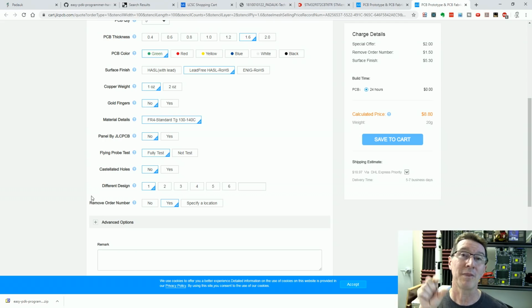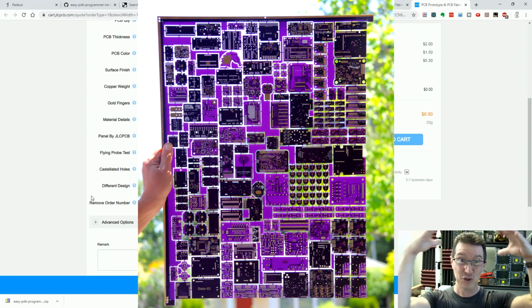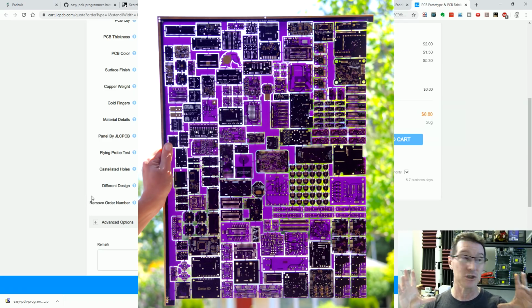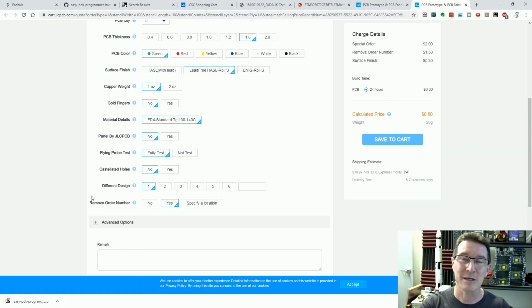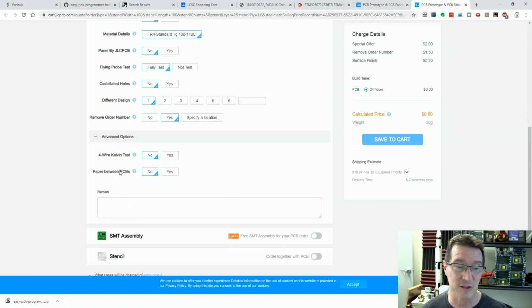But then also when they get the big panel, a huge giant panel like this manufactured, they need an individual order number on there so that they can track who that is. When they snap it out of the panel, they know who that's going to. So they just have to manually check, and that's an extra process. It costs extra labor, so they're going to charge you an extra, what, $1 or $1.50 or something. Anyway, we don't care about any advanced options.